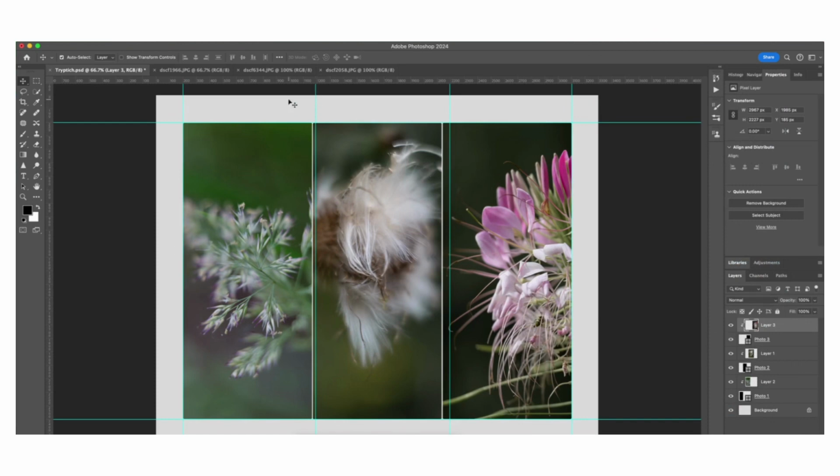These little lines, do not worry about them. These are just guides, and I can remove them very easily. Once your triptych is done, the guides were used to set up the layout. So we don't need to worry about that.